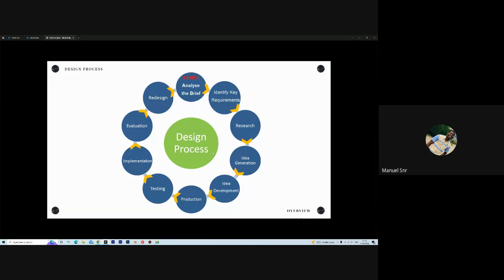Now, after you're done identifying key requirements, you do your research. That is what we talked about: sending out survey forms, getting to know these users. Now, when you have this data, you run into idea generation. That's where you do your sketches and your low fidelity wireframes. Then idea development is where you run your high fidelity designs.